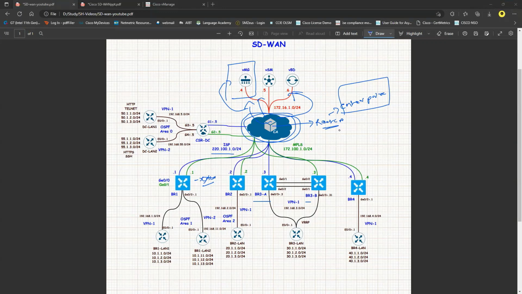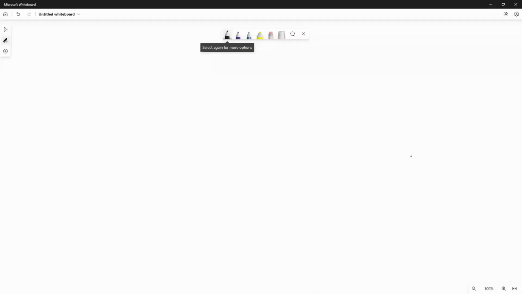Now, before I go with the provisioning of the CSR DC, I want to go ahead with the templates first. So I'm going to provision the CSR using the templates. This is also another way, and it's the best way to provision that one CSR. So now, templates, what are templates? It's nothing but the features.